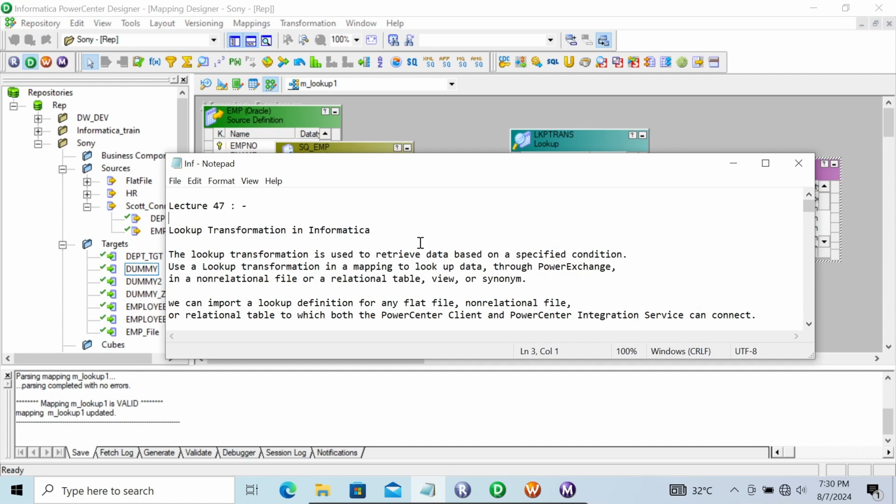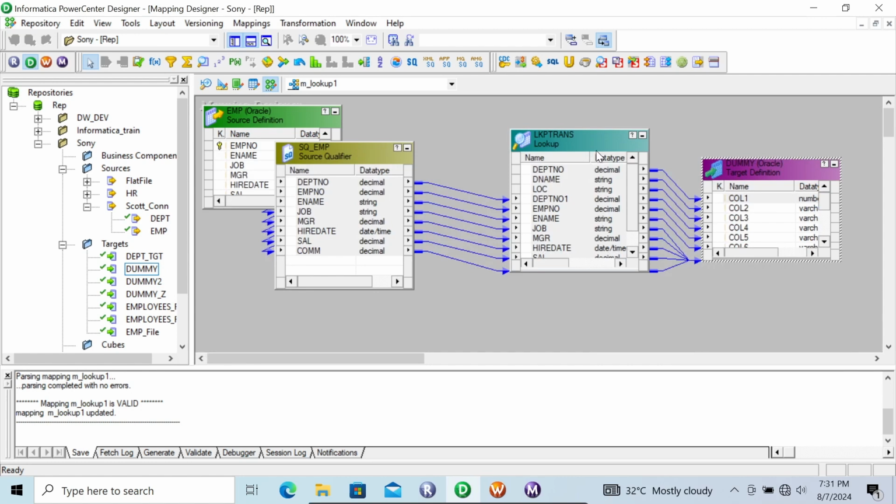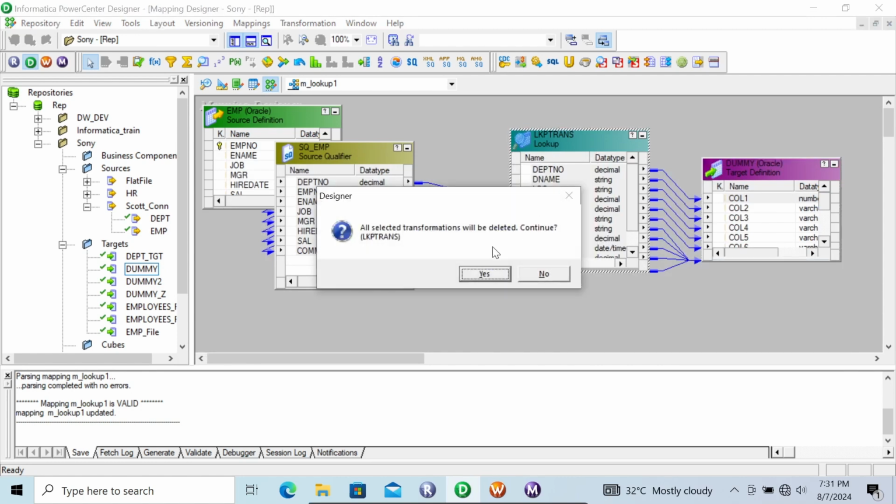So with the help of this lookup transformation, we can retrieve data based on a condition, and use the lookup transformation in a mapping to look up the data. To get the data, we can use it there. And for a relational file or relational table, views and synonyms, we can use it. And we can import a lookup definition for any flat file, non-relational file, or relational table. So if you want, you can take the relational table.